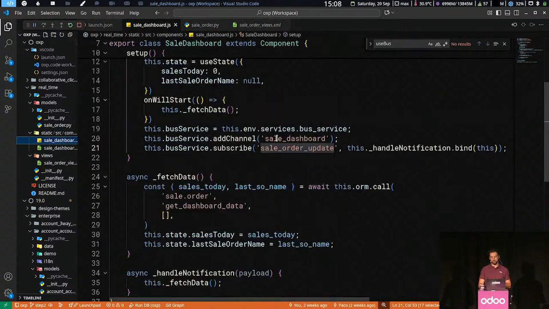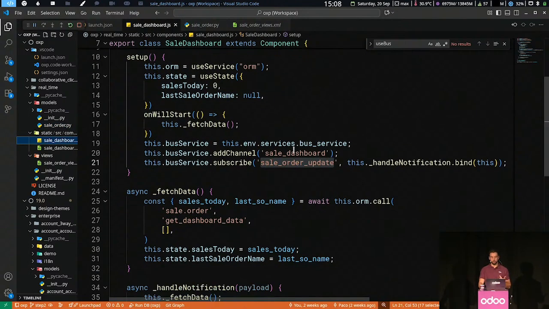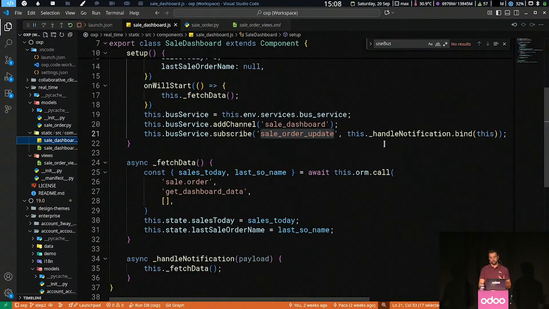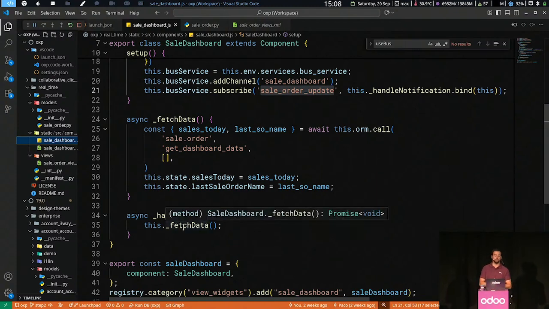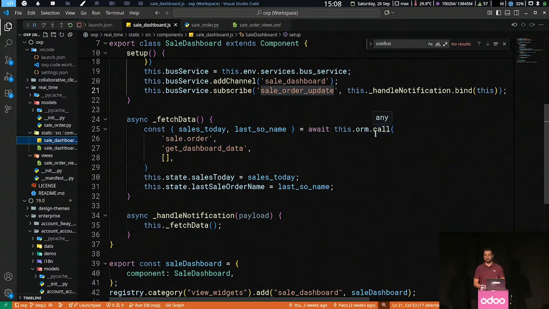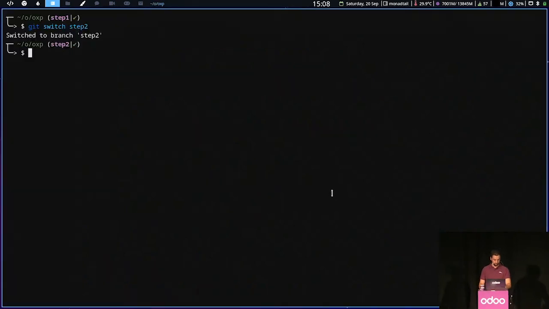And then the difference is that in my component, when I receive the data, because I don't have anything there, I'm going to fetch the data again. This is going to go through the regular ORM call, and then the access rights, record rules, and so on are going to be applied. That could be one option.